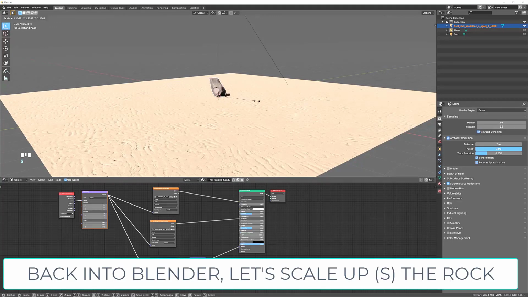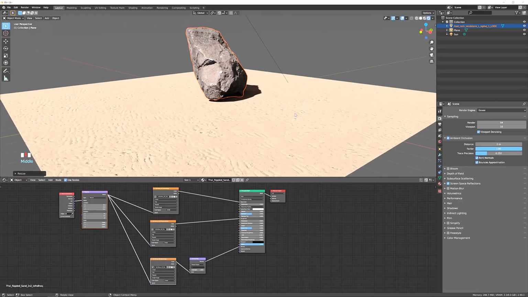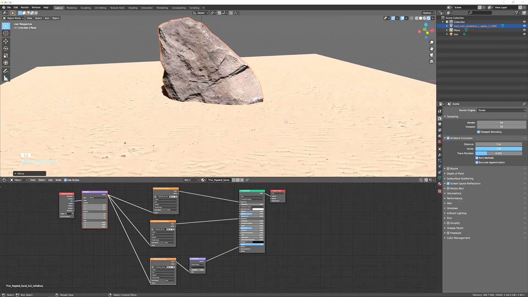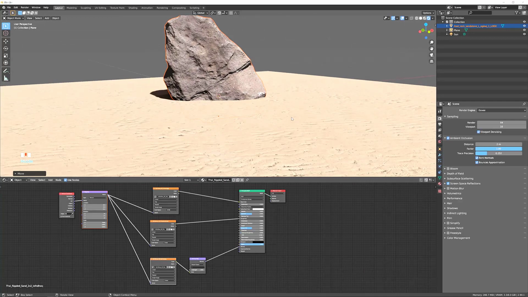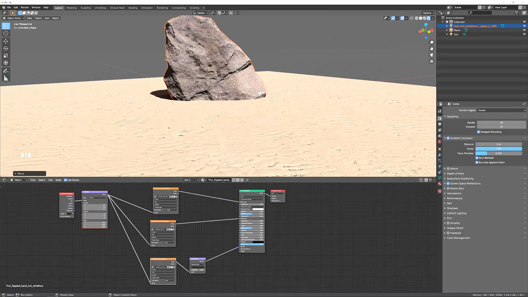It's rather small, so let's scale it up. So hit S and move your mouse away from the rock. Now let's move it down to sink it into the sand. And it looks pretty good actually, but the problem is this encounter between the texture of the sand and the texture of the rock is really bad. So let's improve it, and that's where the Blendit add-on comes in handy.